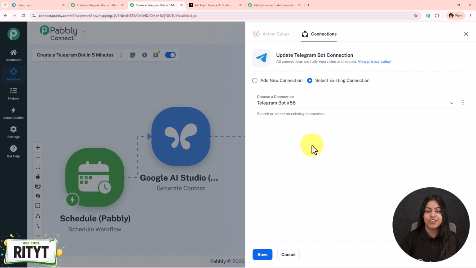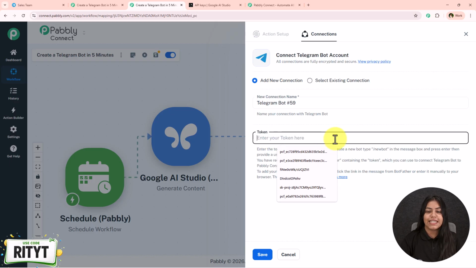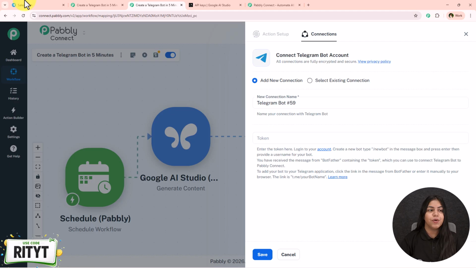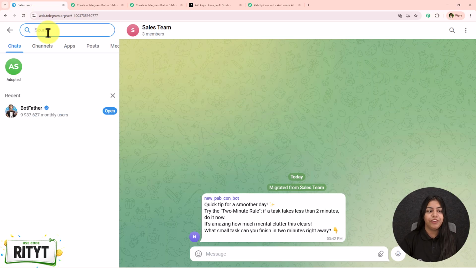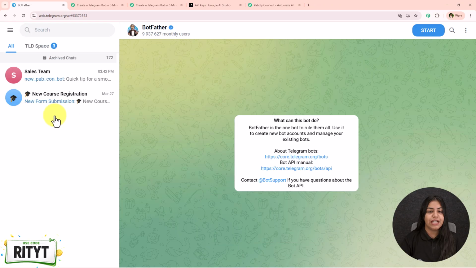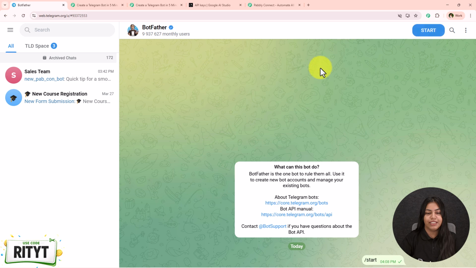In order to create a new bot, go on this add a new connection and it is asking for the token. To get this token, open your Telegram, and after you open your Telegram you have to search for BotFather. So you just search for BotFather and as you can see you have to check this profile picture is same or not, and now click on the start button.